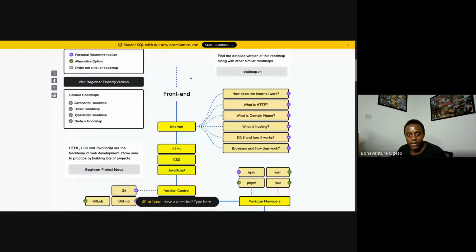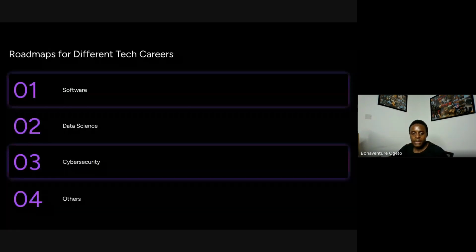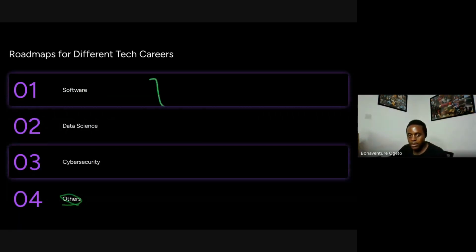Okay, we're done with this part. Let's go back to our slides. So that is how you get all these roadmaps for all these roles that you see here. You go to roadmap.sh. Okay, again, I'm repeating that to make sure that you've gotten it correctly.